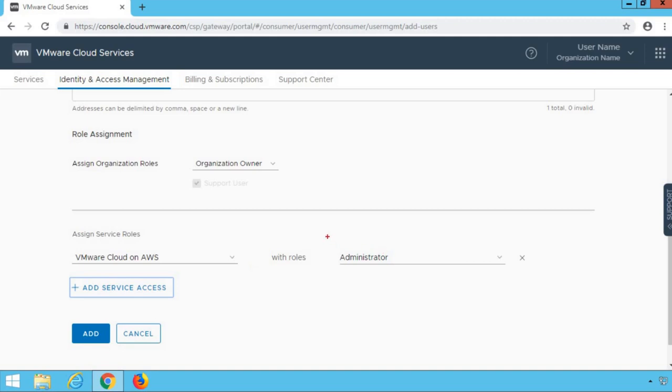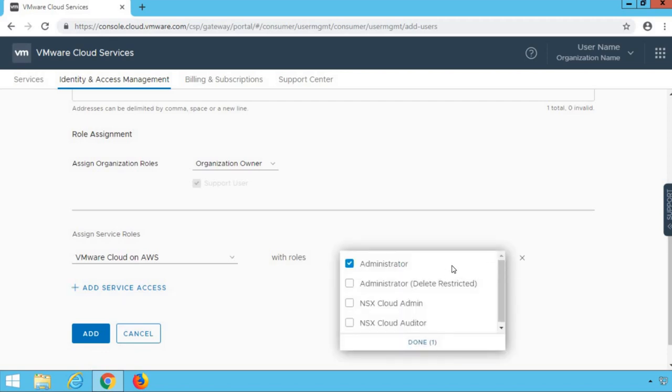The next section is what role we are going to assign this user for this particular service. Are we going to make this user an administrator, or provide some other roles? So that's the service we have chosen, VMware Cloud on AWS. Now let's talk about the roles. Click on the drop-down and you see that we have multiple roles here. We have something called administrator, which is there by default. But other than that, we also have administrator with delete restricted access.